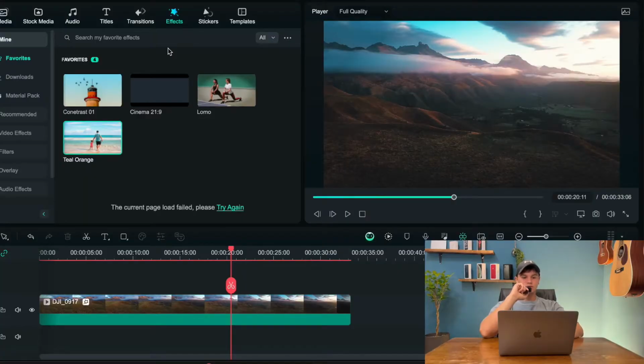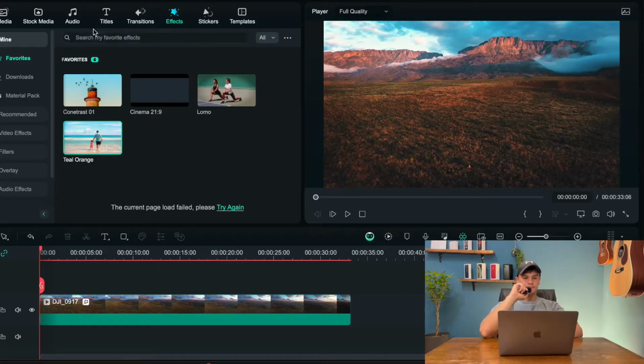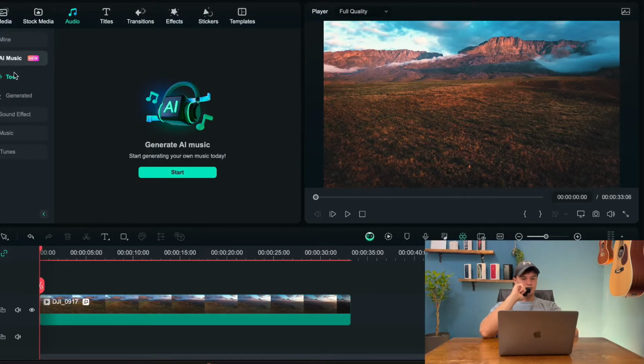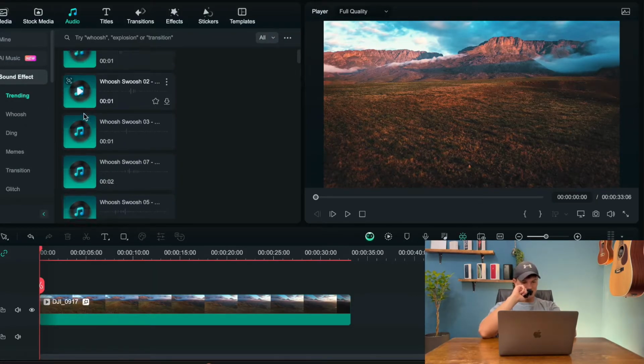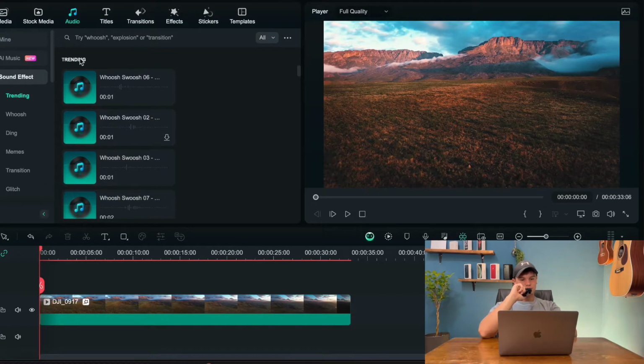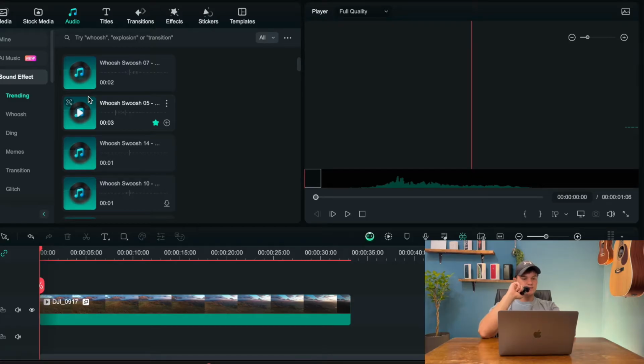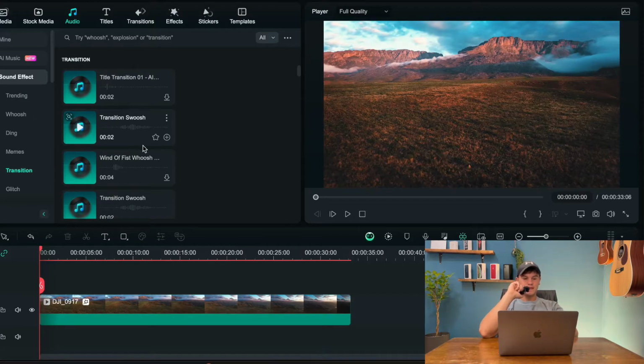So if you want to put some sound to this clip, you simply go to audio. And then here you can choose AI music, and I've done a video on that. It will be right here, where it can create any music that you want. Or if you want to go to sound effects, there's also a bunch of them here, from simple whooshes to transitions to memes to glitches. So it literally depends what you need for your video, and Filmora can provide you with it.